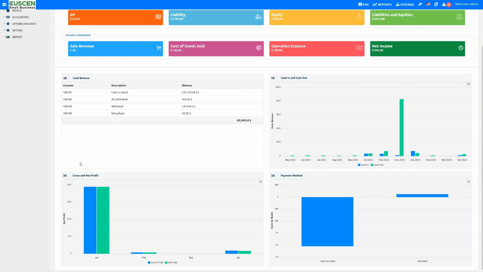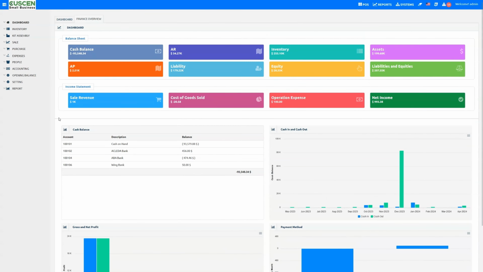While in the gross and net profit graph, we see a more stable trend. However, we must aim for consistent growth here. Lastly, the payment method chart reveals a strong preference for transactions through AC Lee EDA Bank, which may offer insights into our customer payment behavior or the efficiency of our banking services.